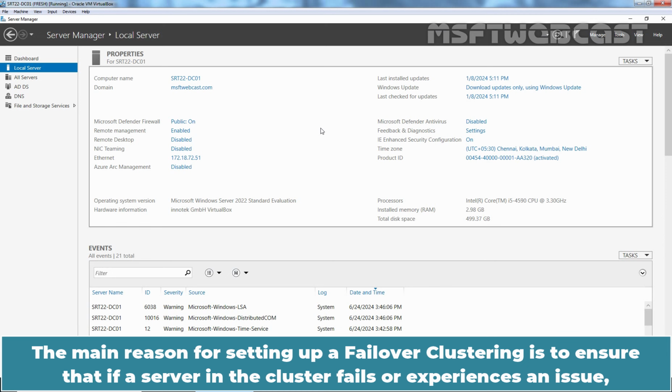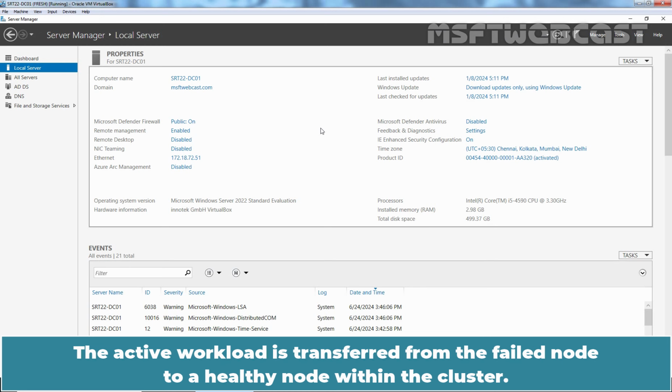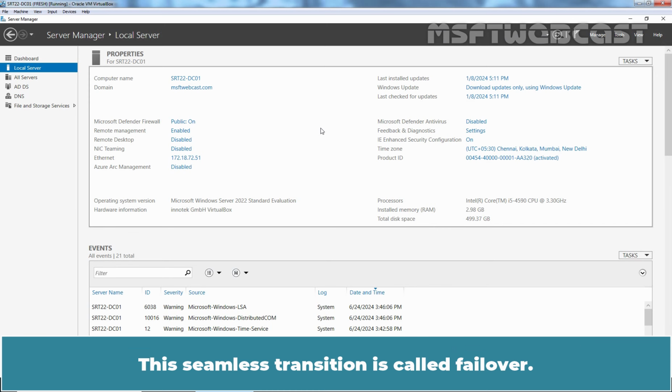The main reason for setting up failover clustering is to ensure that if a server in the cluster fails or experiences an issue, another server automatically steps up and takes its workload without interrupting the service. The active workload is transferred from the failed node to a healthy node within the cluster. This seamless transition is called failover.